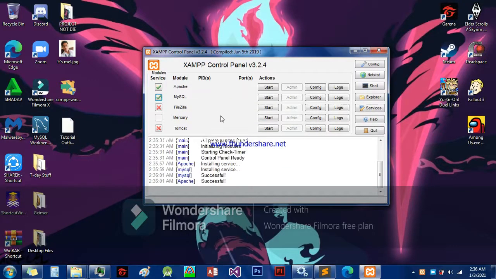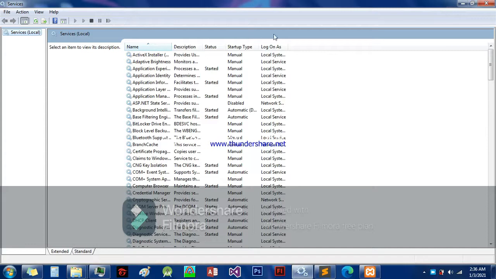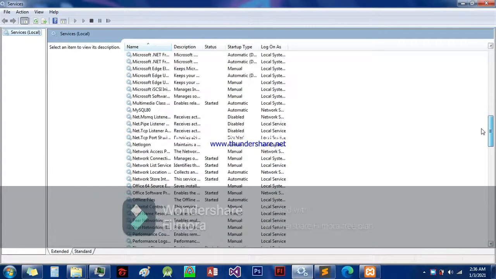Just press those two, and when the X's on the boxes turn into checks, that's when you know that the Apache and MySQL services have already been installed. It will also show here at the bottom. So you just press start on the actions. You can actually check the services for this to check for MySQL and Apache.